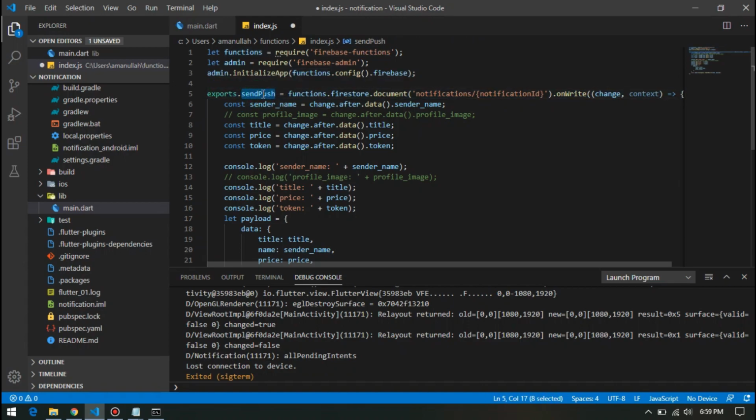The function name can be anything, and you will give the reference for your Firestore collection and document that you want. I've given the reference in the notifications collection, and inside that, since my documents will have auto-generated IDs and I don't know them exactly, that's why I've put it like this. But if you know them exactly, you can write down the name. We can also access this later by using this context.